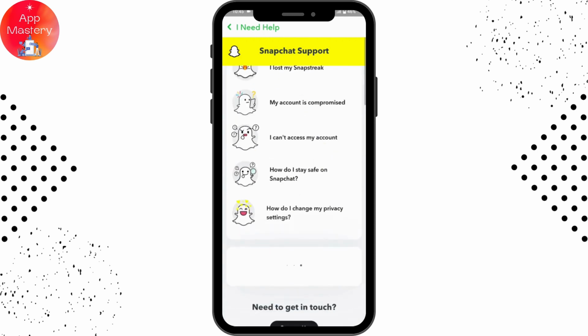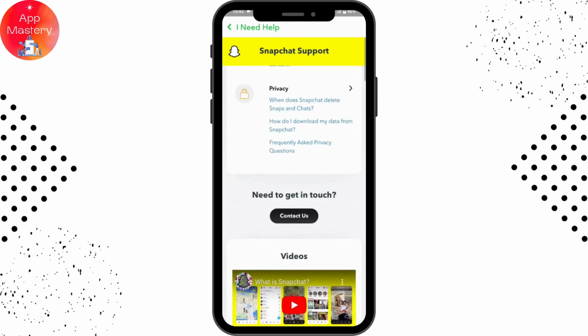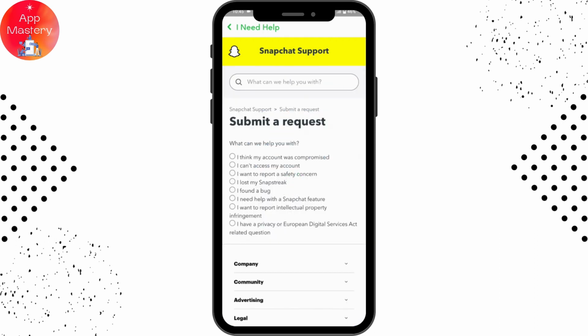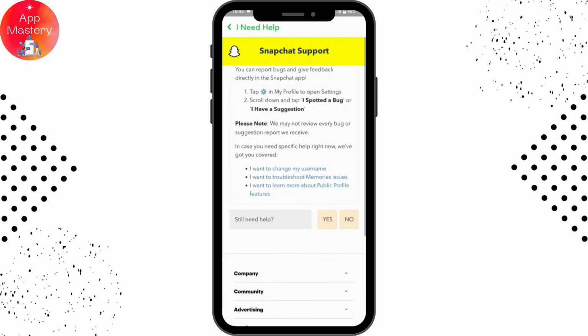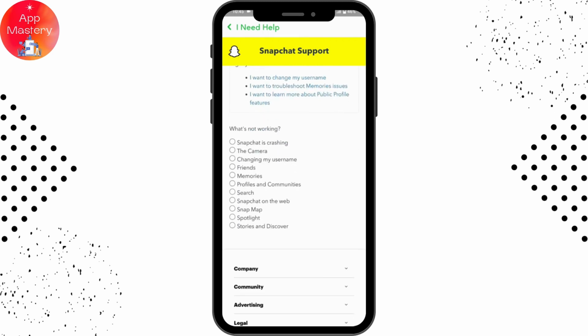So from here, you can simply go for contact us, which is at the bottom, and from here you can submit a request. So you need to simply choose an option. You can choose I found a bug, and then scroll down and tap on yes, and from here you can choose my Snapchat is crashing, or you can choose the camera, changing the username, or you can simply choose the reason that you are facing a problem with.